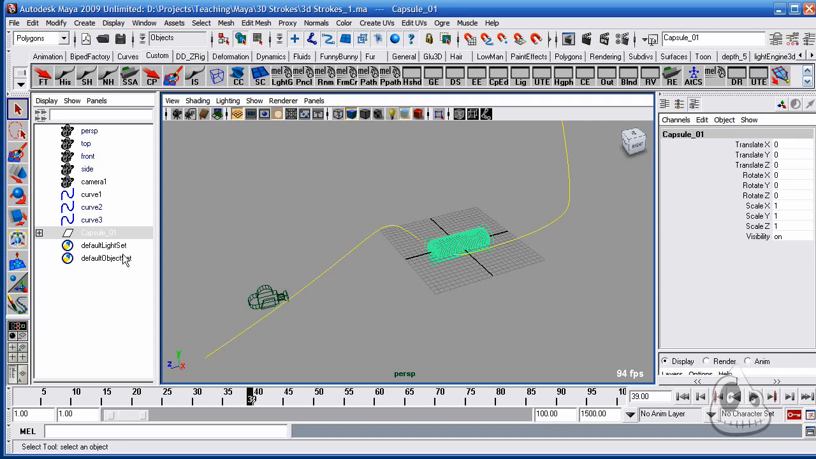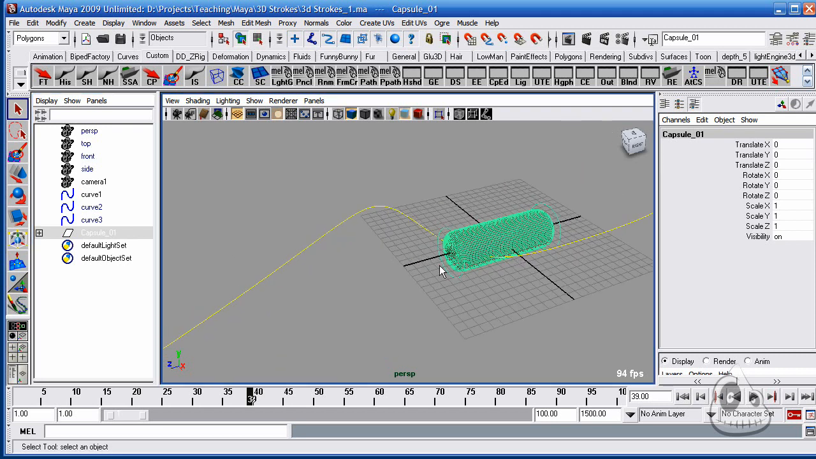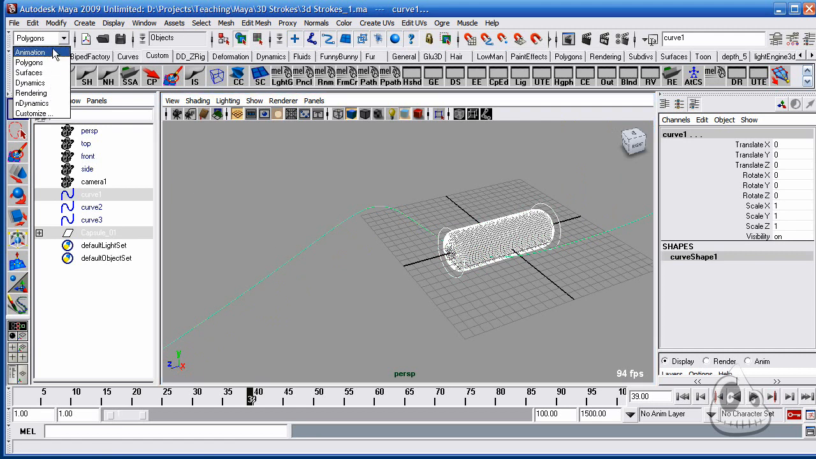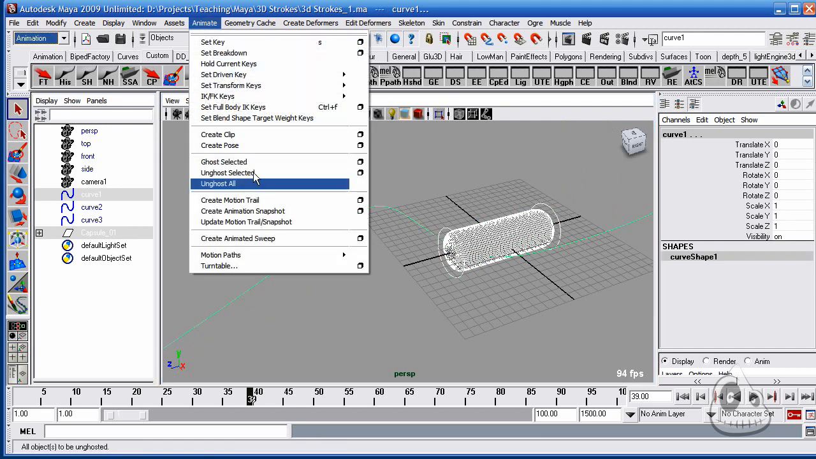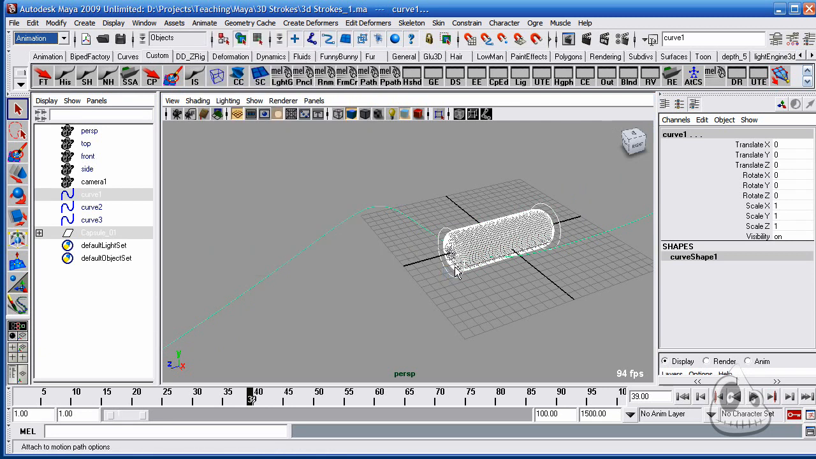And make it move on top of it. So I'm going to choose the capsule, the group, not the mesh itself, because I want to include the flare as well. Shift select the curve. Go into animation mode, go into animate, motion path, attach to motion path.